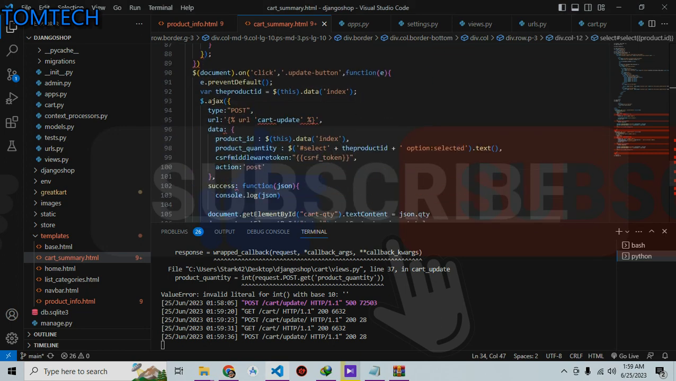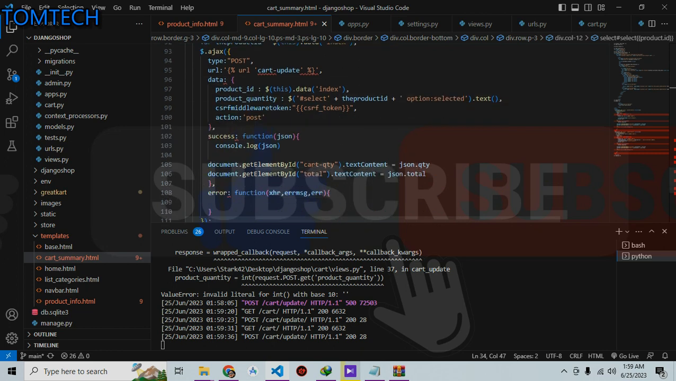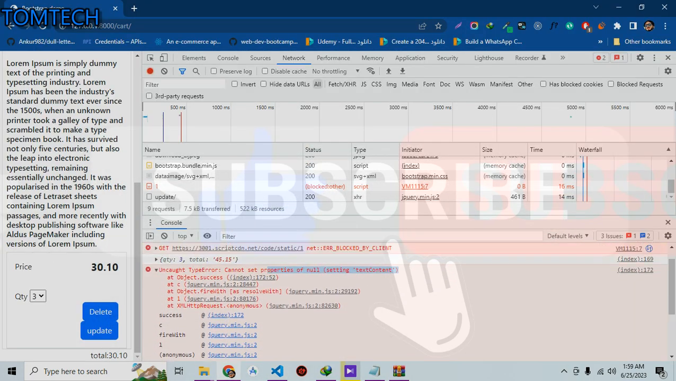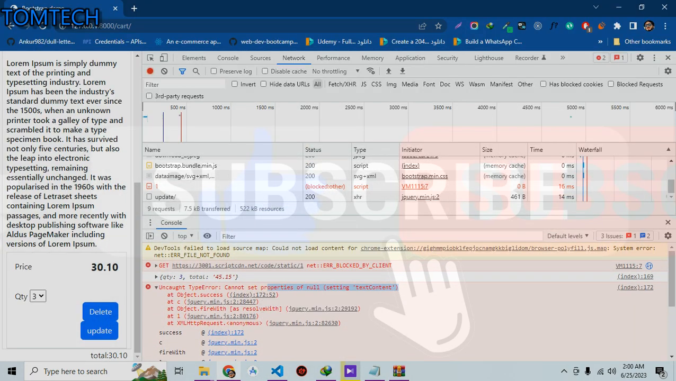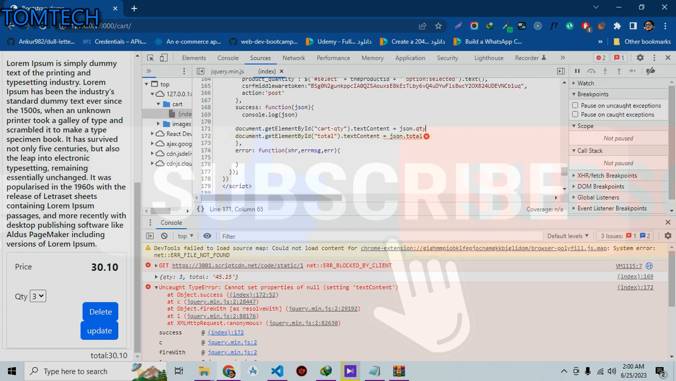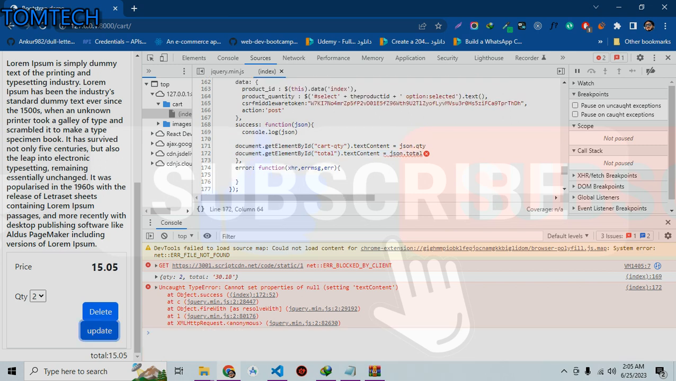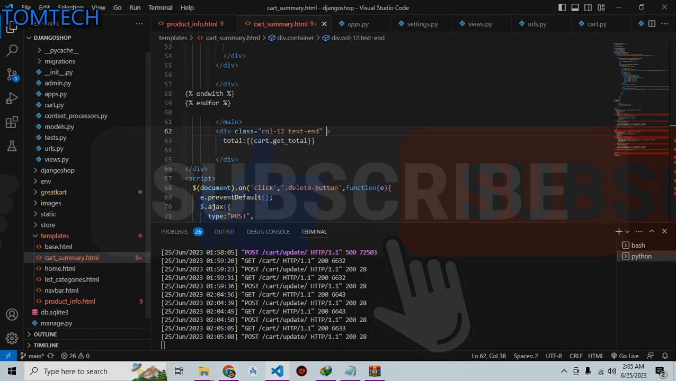So what is the error that is going on? This text content is getting null, but what is the null one? Click over this, and this is saying that the total is not found. Okay, the error is basically in the total, so you have to give the ID total. So if I go here, go to cart summary, and at the end of the get total section, we should give the total value in here.